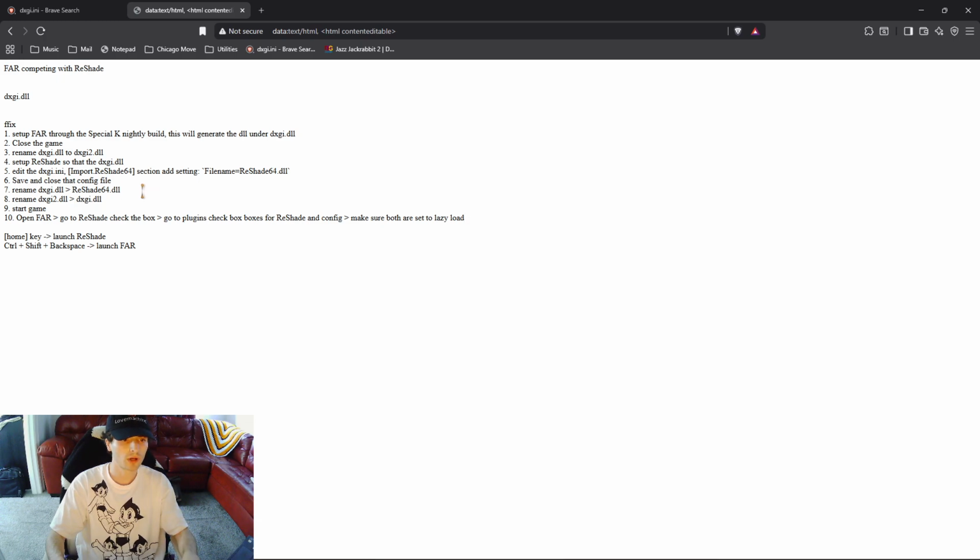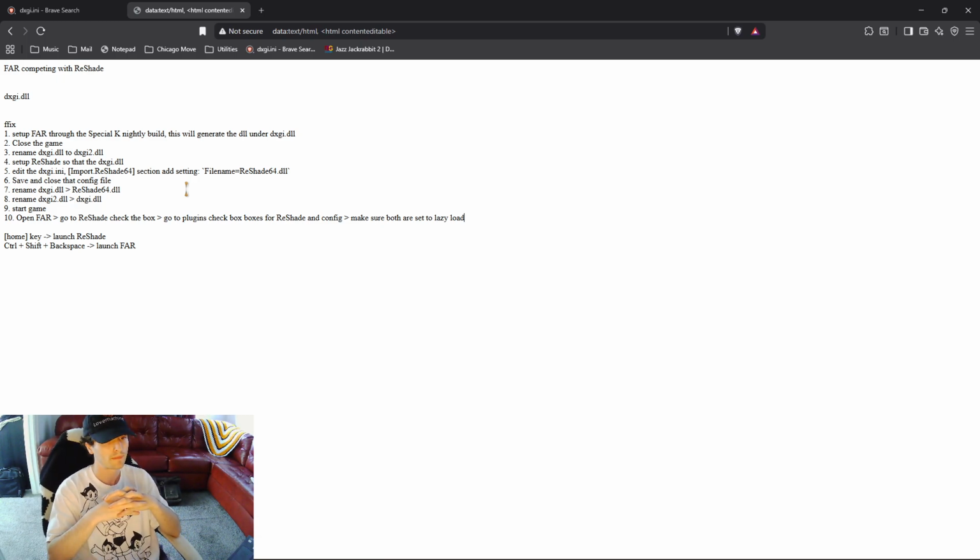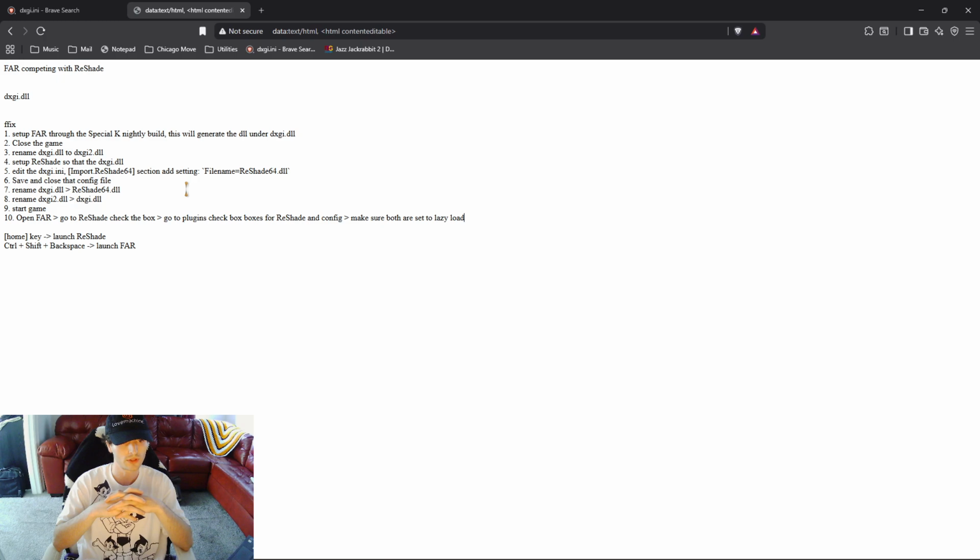So that should be, I'll put this in the description, but basically that's how you can get both to play nice, both DLLs, by dancing around the issue. Setting up FAR first, renaming the DLL, setting up ReShade, and then swapping the names back and changing the config file for dxgi.ini to point to the right file name. And then doing a settings check inside FAR.